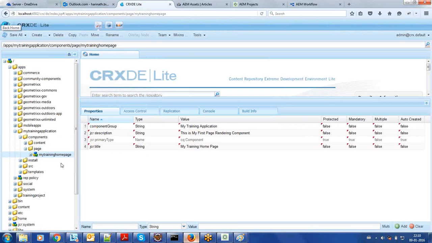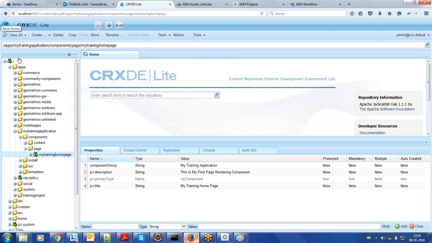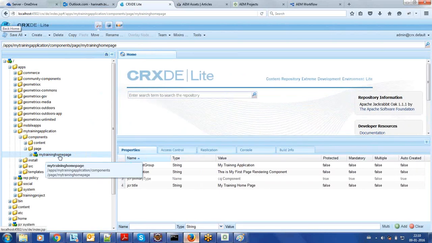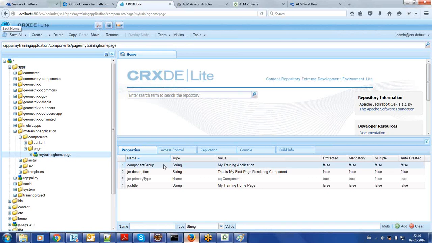As I said, if you create anything in the repository, that is CRXDE Lite, click on Save All. Don't forget, otherwise you will lose your changes. You are responsible for saving. That's it. Saved. See here, your component is created with the My Training homepage label. And see the component group, you have given all these values. So these are all the custom values we provided. Just expand it.